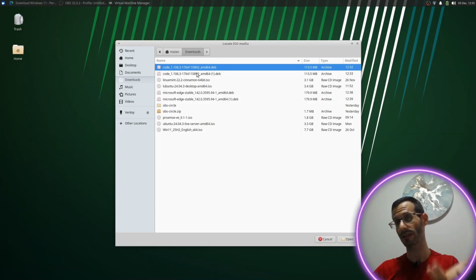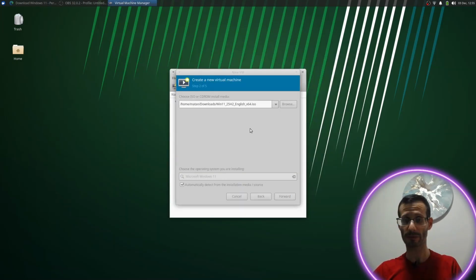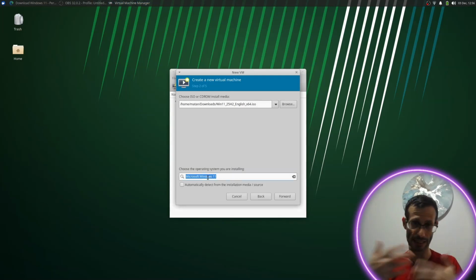And as you can see, I already have here several ISO files. I'm going to choose the one for Windows, which is this one, the Windows 11 ISO. So let's open this file. And as you can see, Virt Manager automatically detected it as Microsoft Windows 11. If for any reason it doesn't detect it correctly, you can always uncheck this box, then type in the type of your operating system yourself.